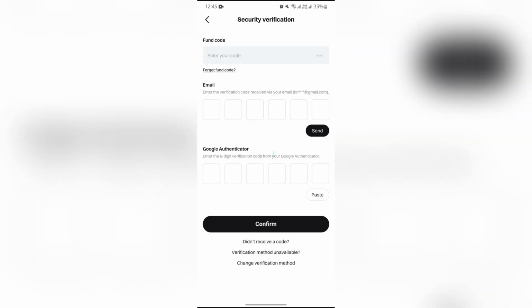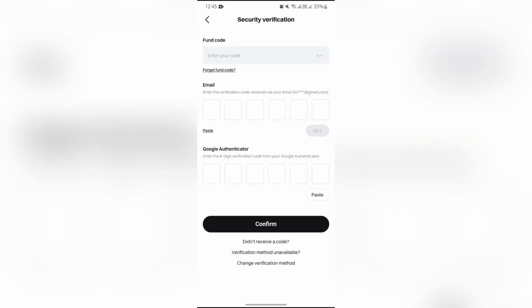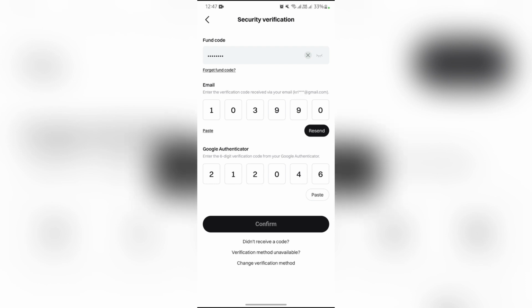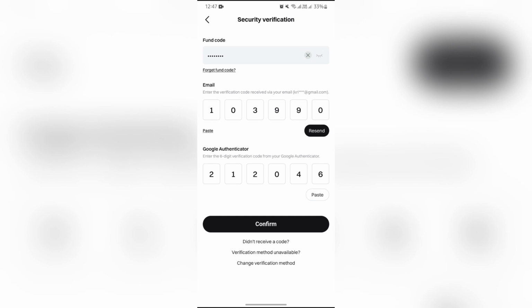Then after completing this much of the process, you simply have to enter your fund code first, and the email verification code that you got in your email second, and the Google Authenticator code in the last one. Let me do this real quick. And now you simply have to tap confirm, and after this you can easily set a passkey that you have on your phone for your Bitget account.